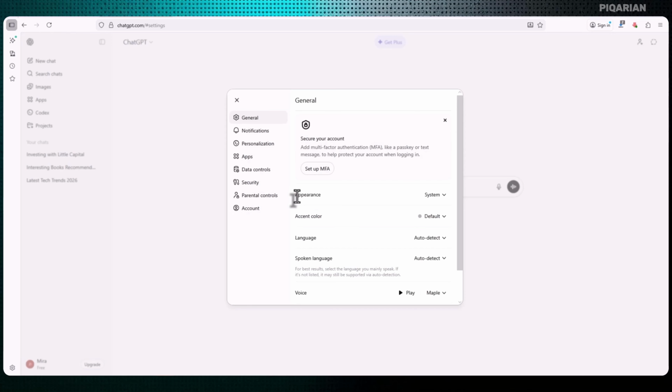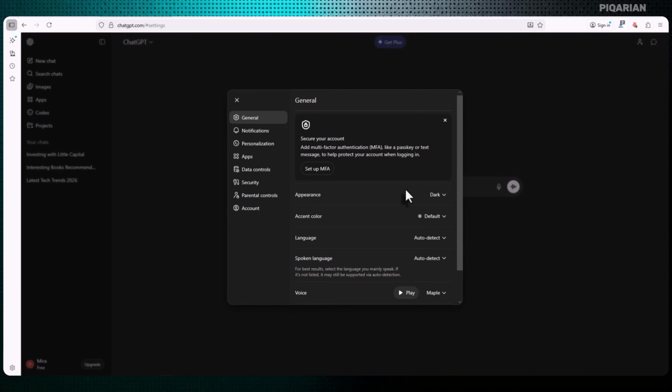Now, if you haven't touched this before, it probably says Light or System. If it says System, it means ChatGPT is just copying whatever your computer or browser is already doing. If your laptop is set to a light theme, ChatGPT is going to follow suit and stay bright. To take total control, click that drop-down menu and select Dark. The screen will flip immediately, and those harsh white pixels will disappear into a nice, deep charcoal or black.